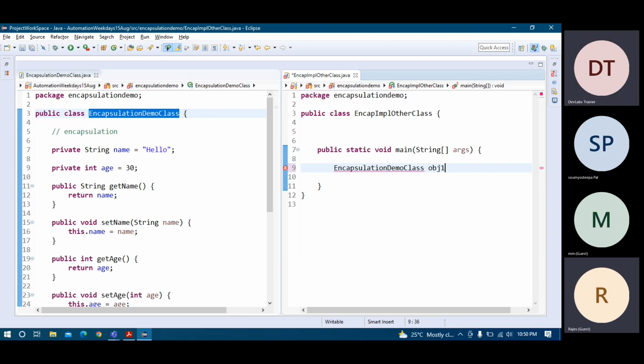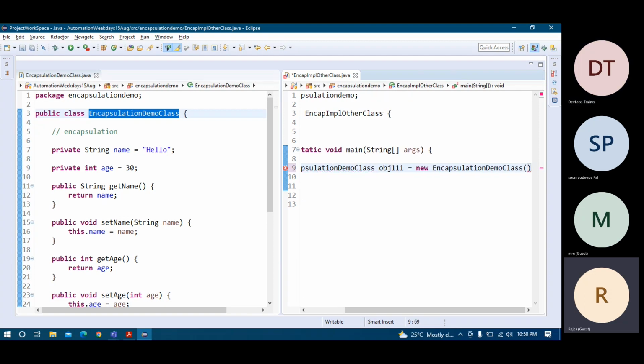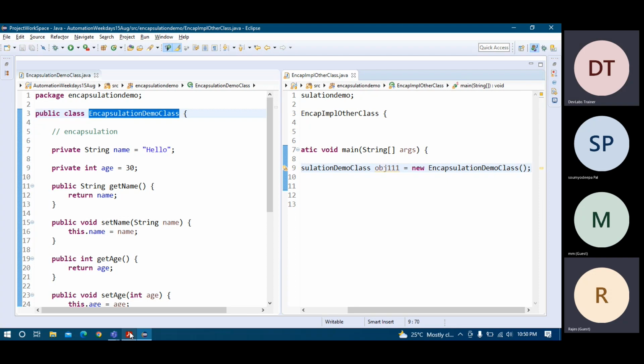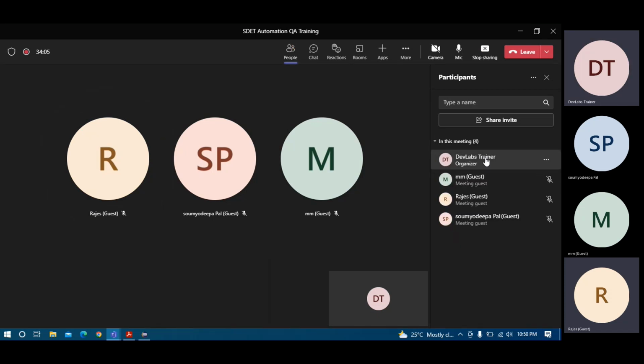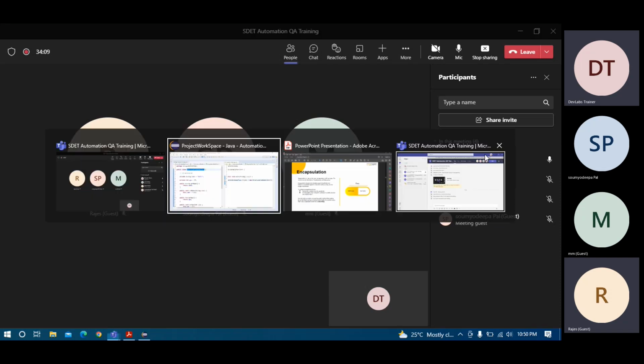Obj1 equal to... semicolon. Someone join. Hi ma. Gone. Before I approve, gone.